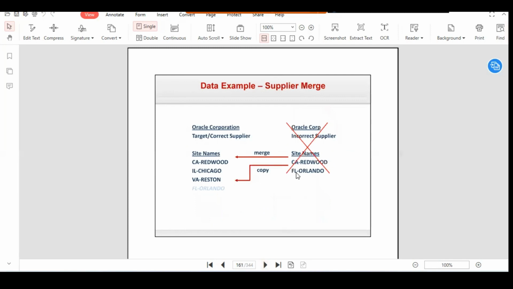Here is an example. This Oracle Corp and Oracle Corporation are two different vendors, suppliers. Now you don't want Oracle Corp, you want Oracle Corporation. When you're merging the site names, CA Redwood is there in both of them. Here it is IL Chicago Reston, whereas here there is an additional Orlando. This Orlando will be copied over to this Oracle Corporation vendor. Got it?